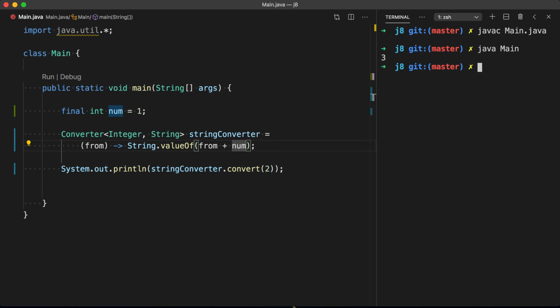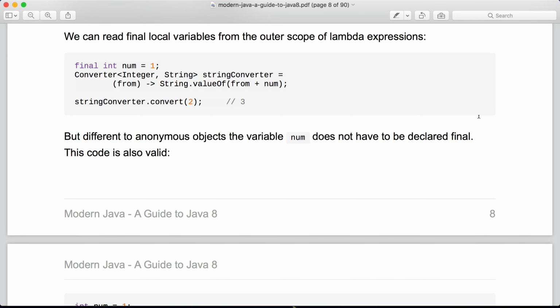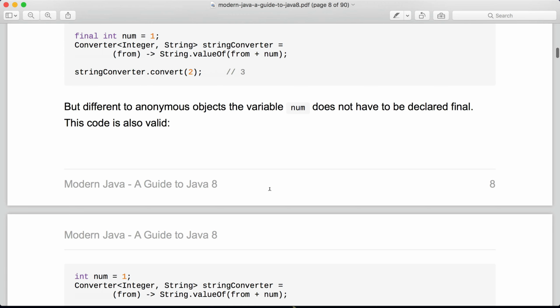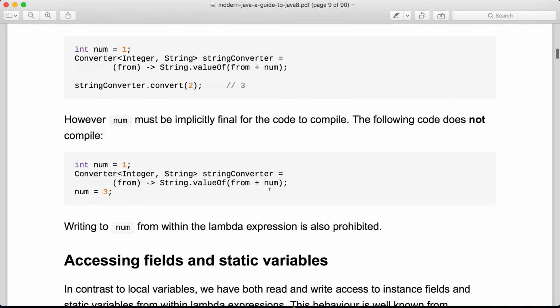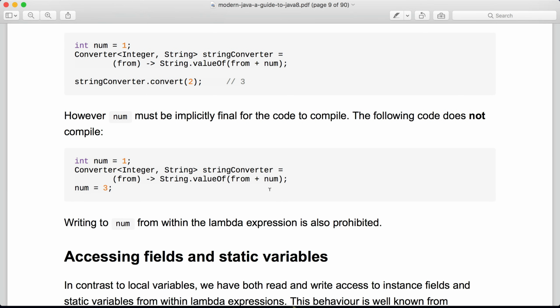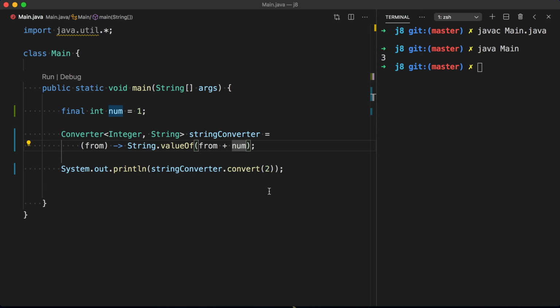But different to anonymous objects, the variable num does not have to be declared final. This code is also valid. I think this is because it's in the same scope, unlike anonymous objects.